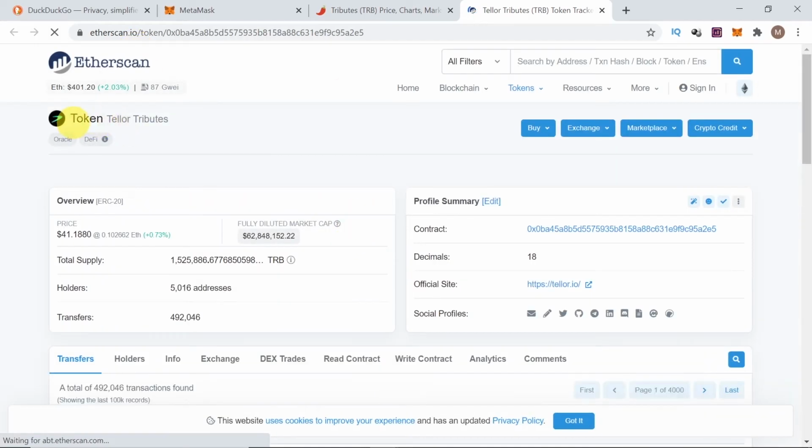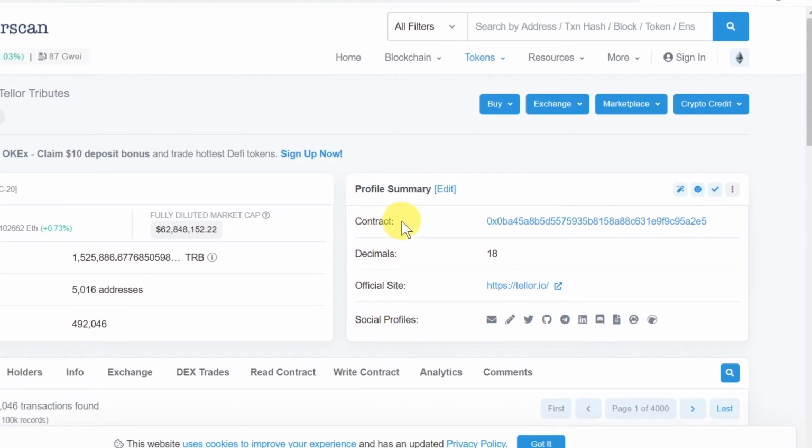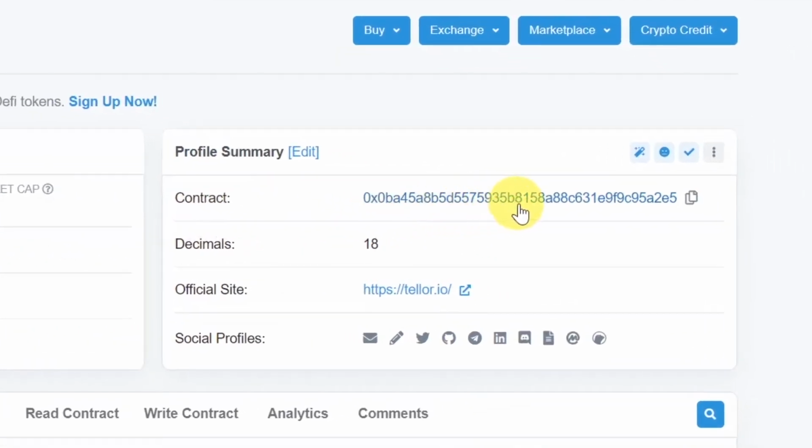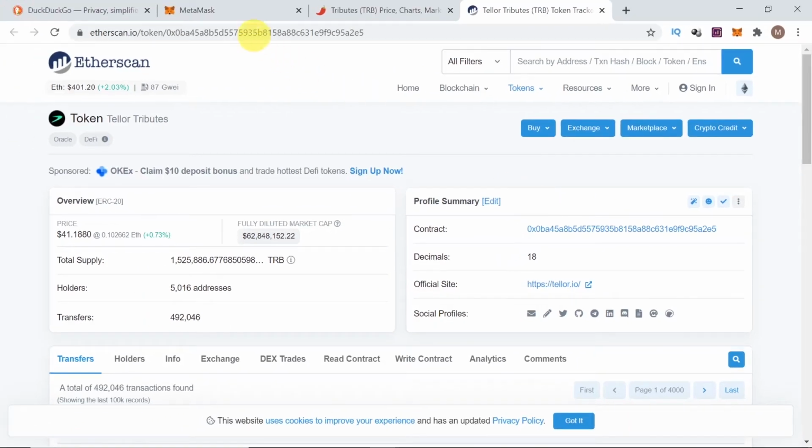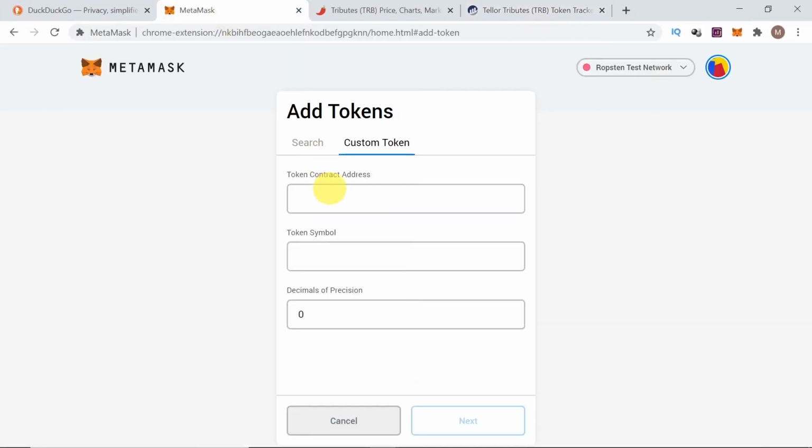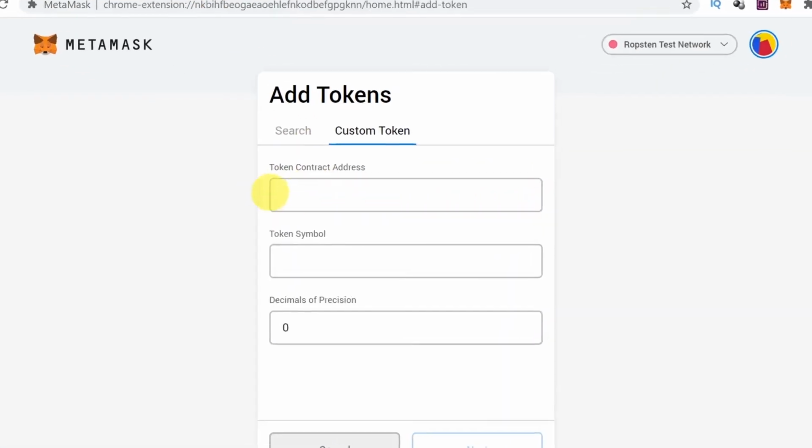In this case, it's the token called Tellor, short TRB. And what we're looking for on this page is the contract. Contract is over here, so as you can see, the contract is visible here. All we need to do is click copy address. At this moment the address was copied. And then we go back to MetaMask, and we need to paste this address in this place.